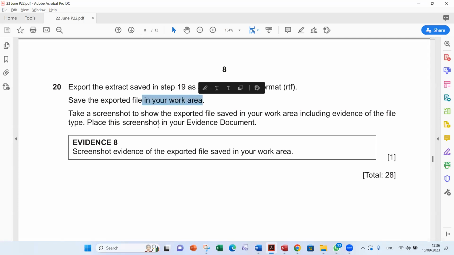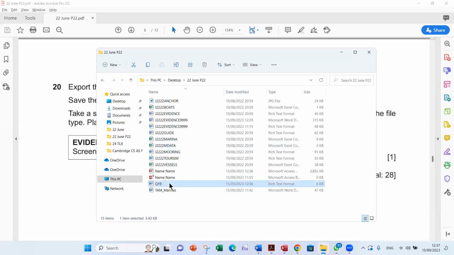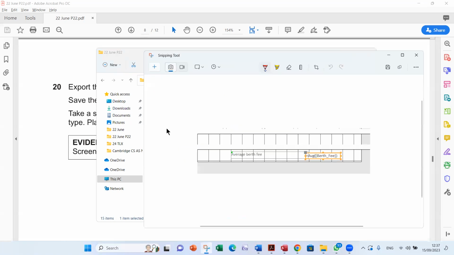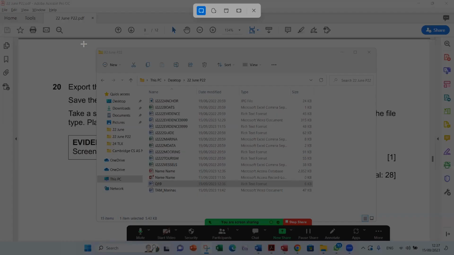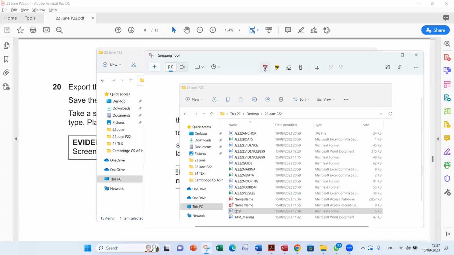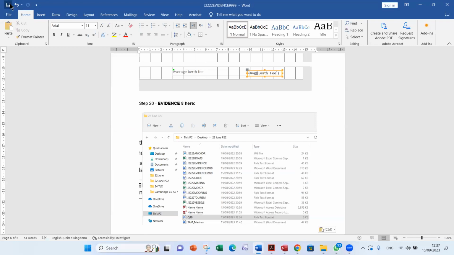Okay, save the exported file in your work area. Take a screenshot to show the exported file is saved in your work area. Include evidence of the file type. Go to your work area. This is your work area, and this is the file. Make sure the file type rich text format is clearly visible. Take a screenshot of this. Snipping tool, new. Take a screenshot of your folder, your work area, and Q19 rich text format. Put it in the evidence file and save. Okay.